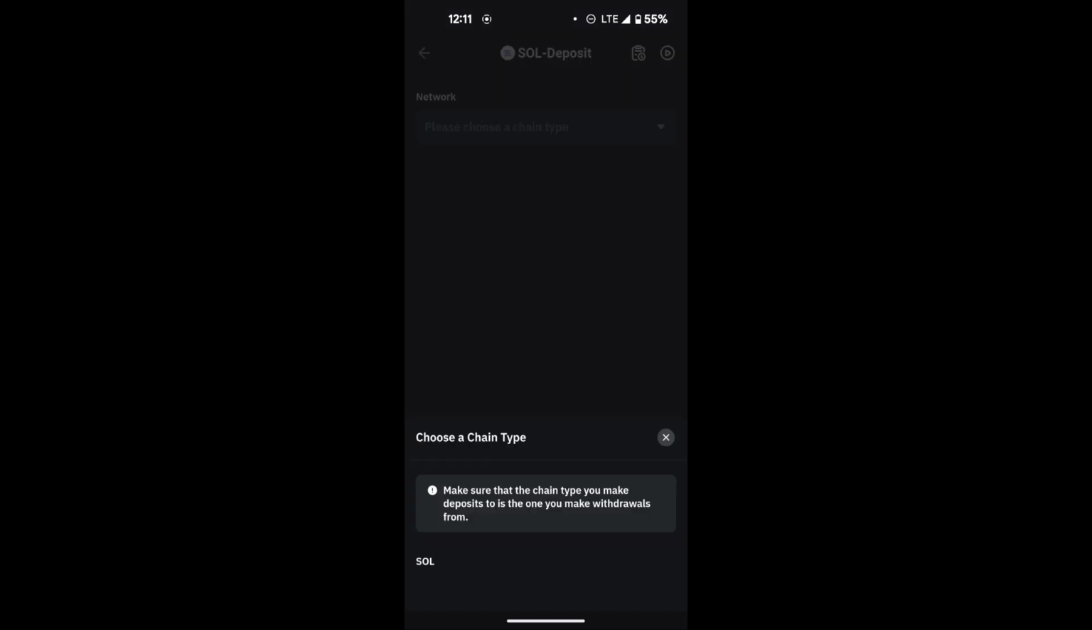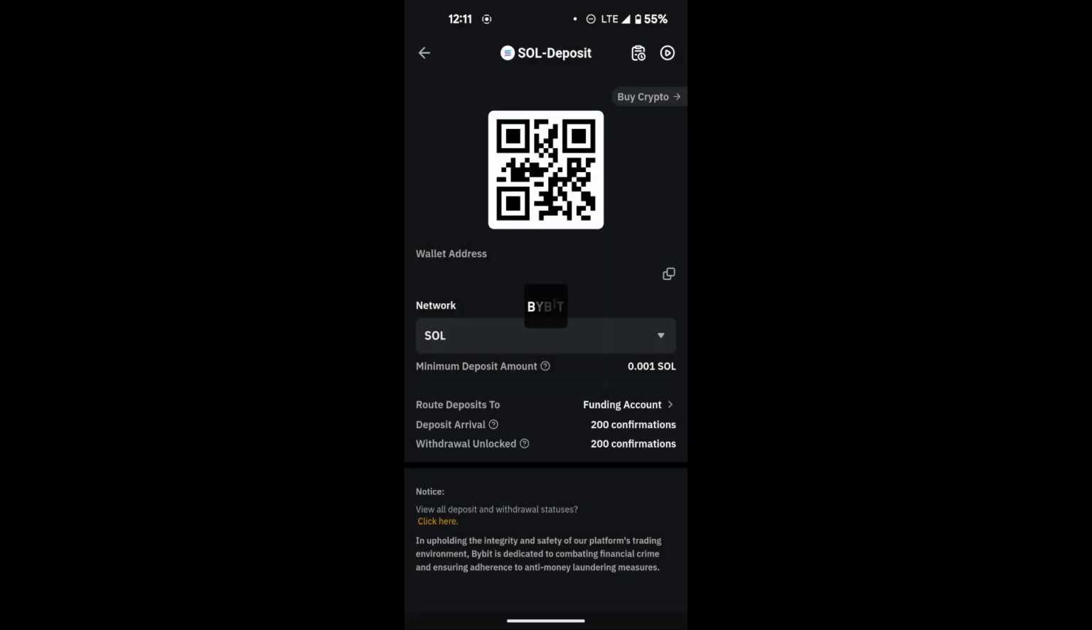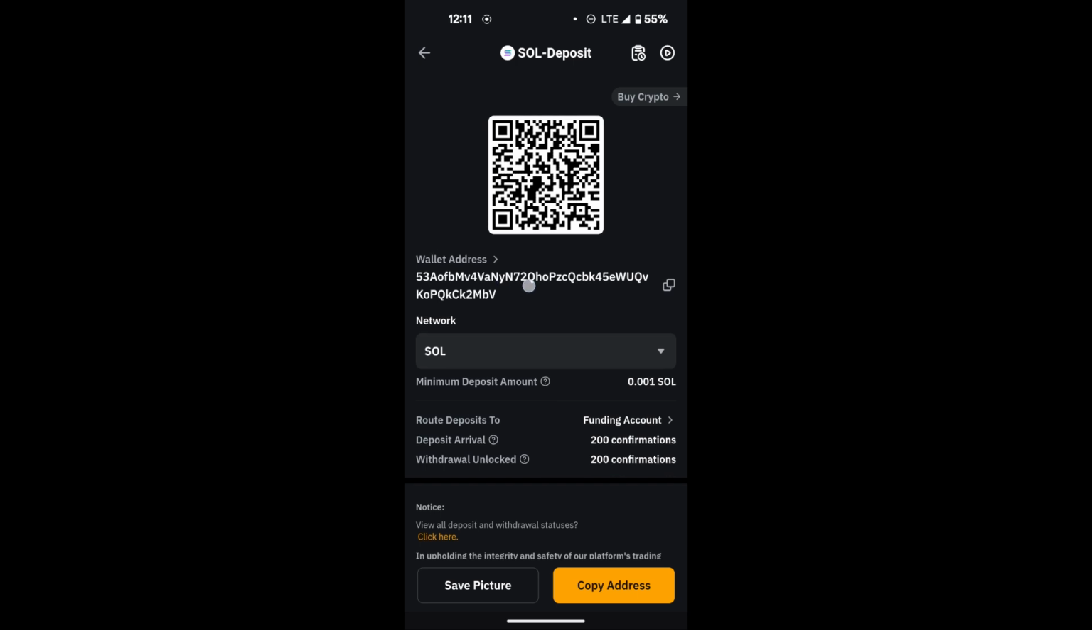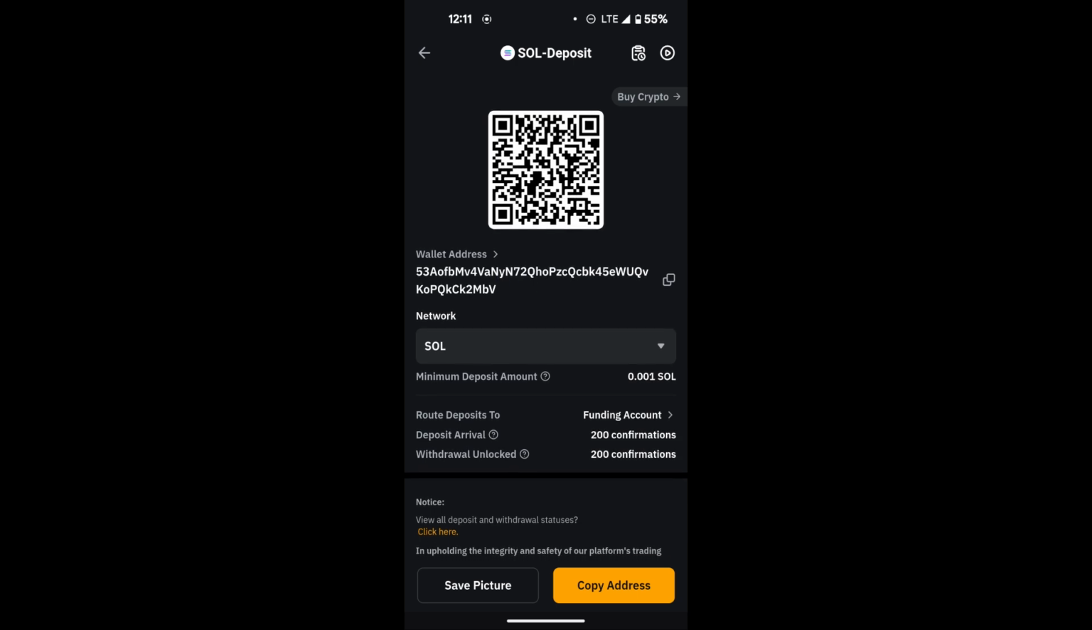And then next, you might have this page where it says choose a chain type. This is basically choosing a network which we'll be transacting Solana on. We're going to tap on Solana. And right here, you can see a QR code, an alphanumeric address, and you can also see the network, Solana.